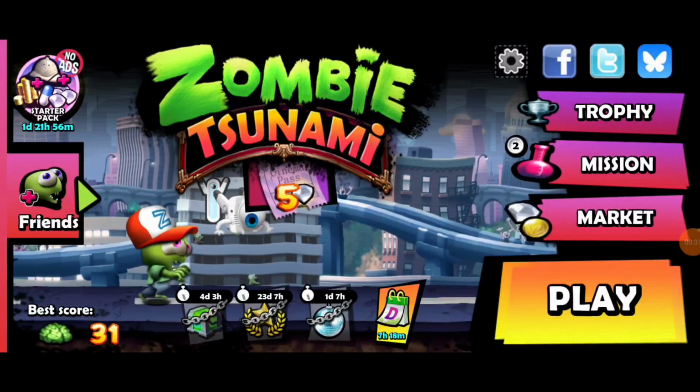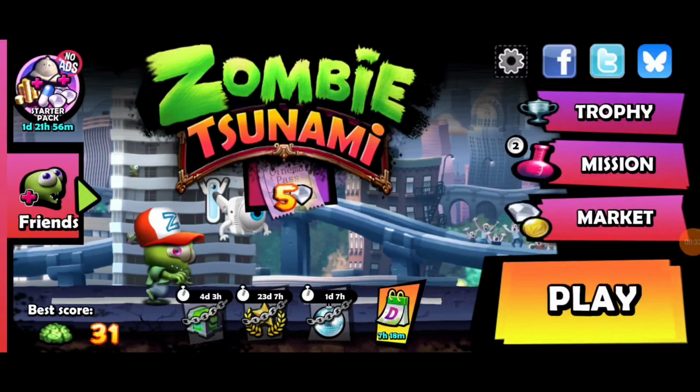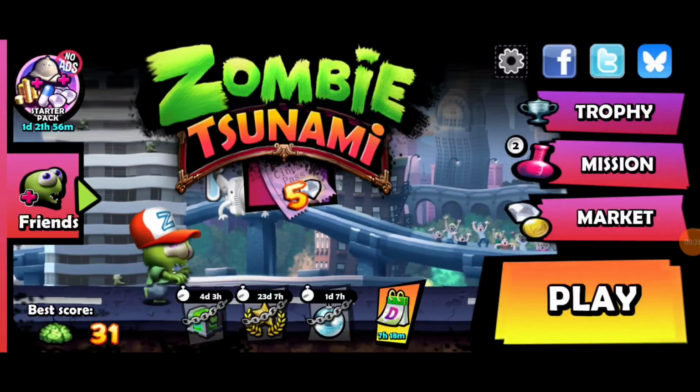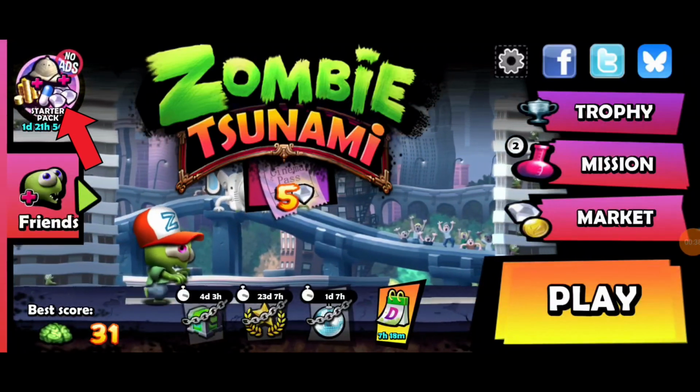First, open the Zombie Tsunami app and be sure that you're on the main menu of the game. Next, tap on the Remove Ads option in the top left corner.